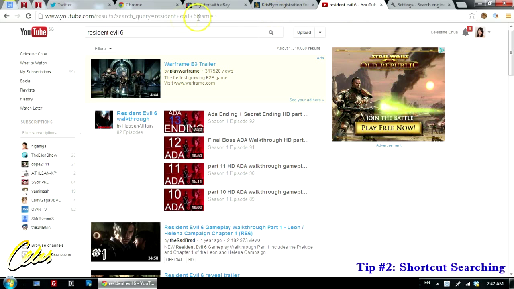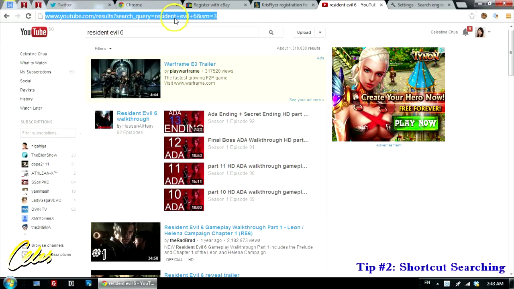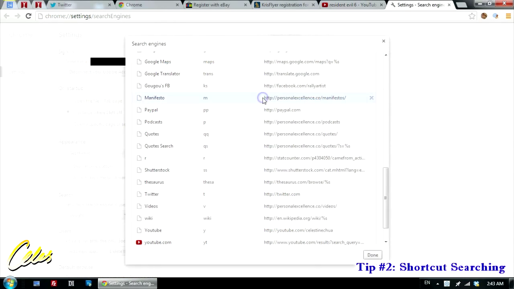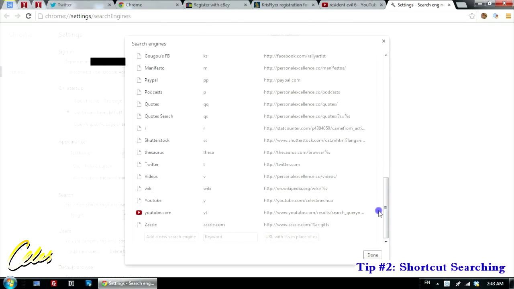And here's what you have to do. So let's say I search for videos on YouTube very often. So what I do is select this whole thing, right click, copy. And then in Chrome, right click, click Edit Search Engines. Scroll all the way down, add a new search engine. So let's say YouTube search. Keyword YT. These are the letters that I want to use as the hotkeys. And then here I paste the whole URL that I copied just now from the address bar.